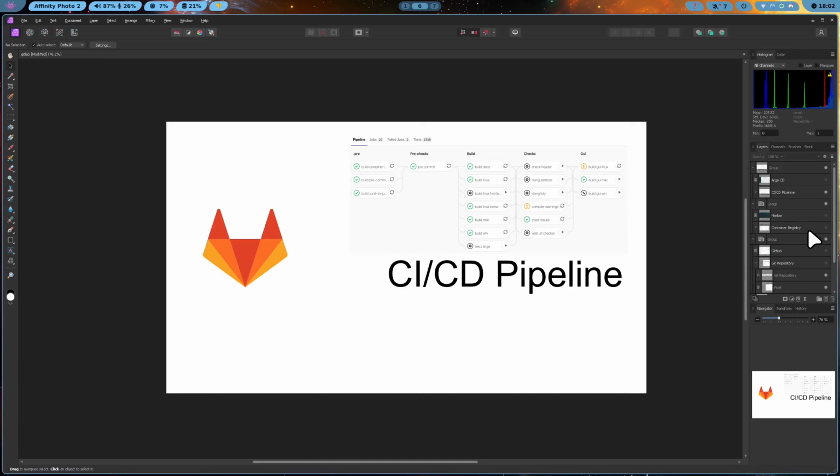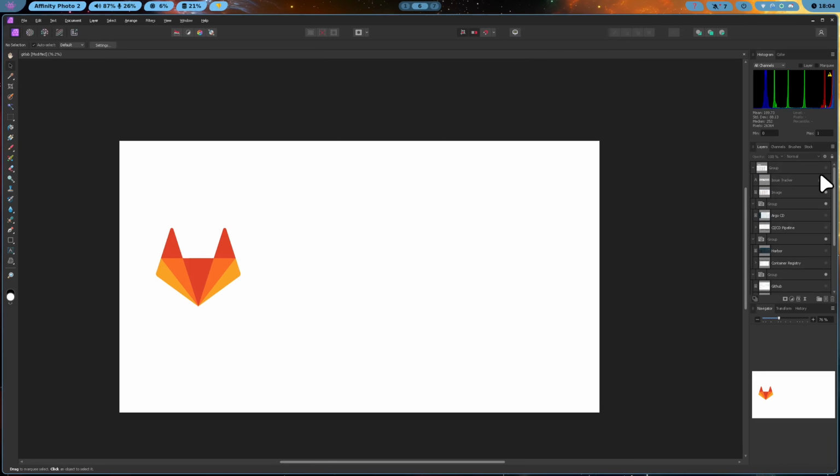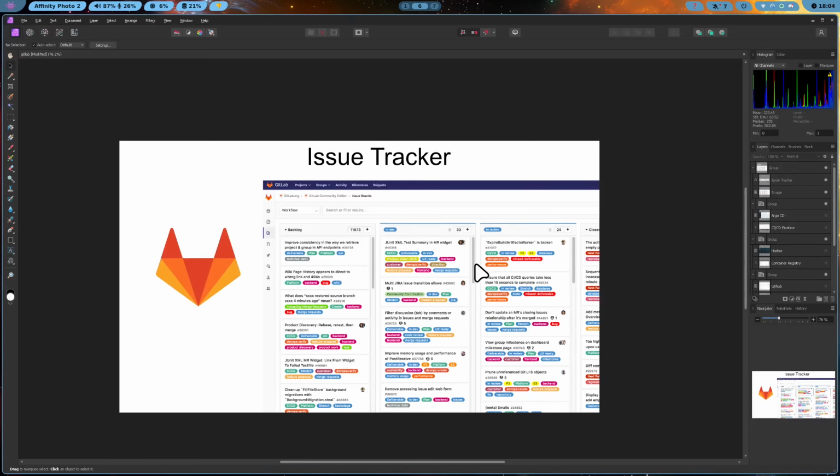So once again, the container registry, the Git repository, and the CI/CD all being available just through GitLab is very powerful and very nice to have. So that's the reason why I'm going with it. And there are other things like the issue tracker, right? The issue tracker is essentially just a Kanban that is built into GitLab.